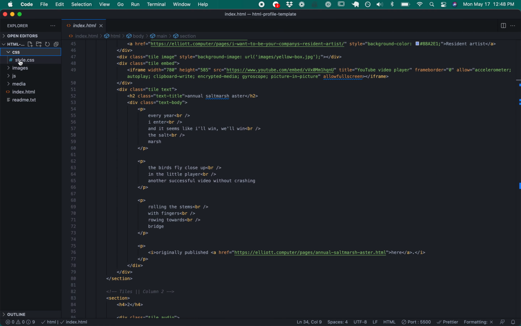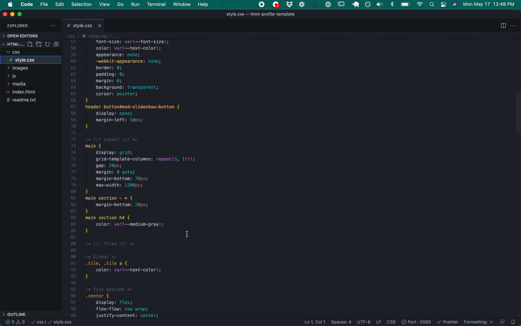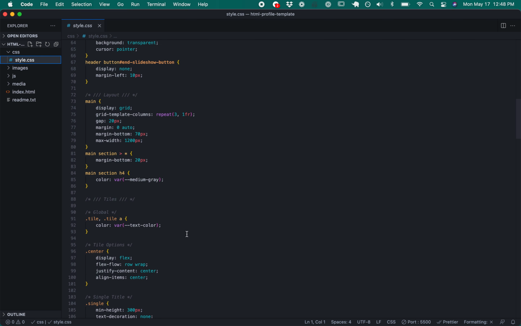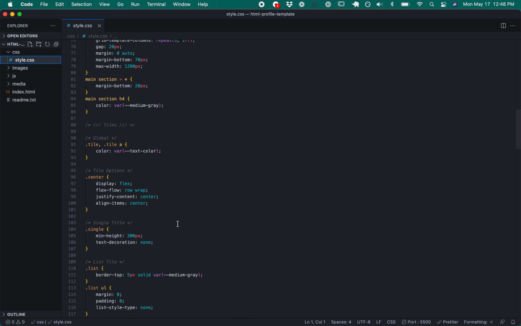And if we jump over to the style.css, we have some CSS variables. This is kind of a newer thing in CSS. It's a way of using variables that are called here and not having to repeat yourself. So I've defined all the variables up here, and you can, of course, change these. And I tried to organize everything so it's pretty clear.